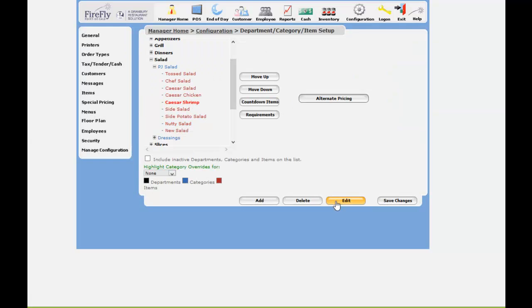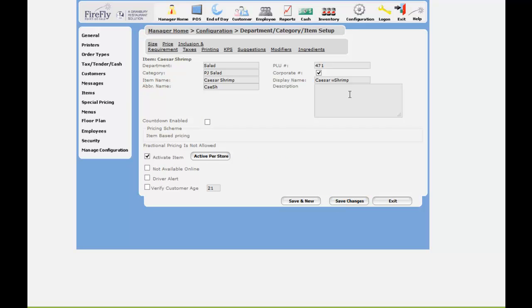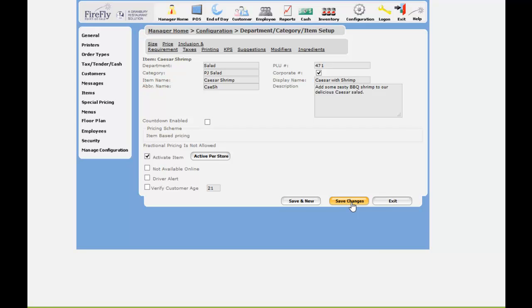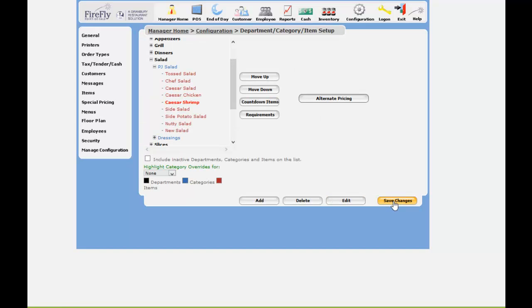I also didn't like how the Caesar with shrimp was abbreviated. The display name field is what shows up for Thrive Online. So we'll just go ahead and edit that. And while we're at it, we'll add a tasty description. When you're creating your online descriptions, don't forget to use detailed, scrumptious sounding words to help make your customers' mouths water. I've got my system set up to automatically update Thrive Online when I save.